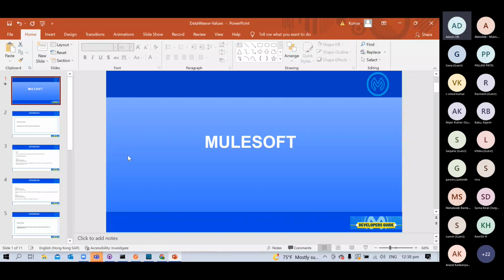And as I mentioned in the last session also, today we are going to take a very important DataWeave function, which you need to use very frequently. Especially whenever data security comes into the picture, at that time we will use these functions, whatever functions we are going to discuss.